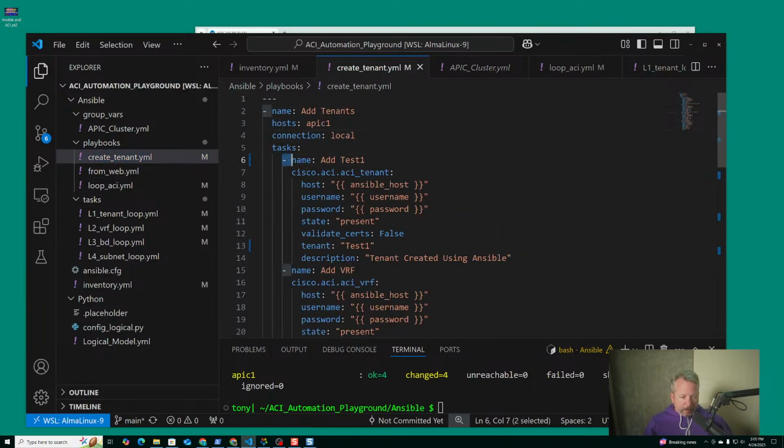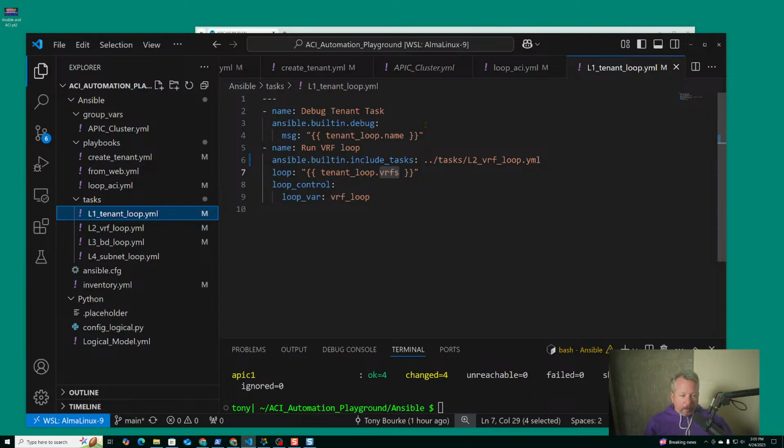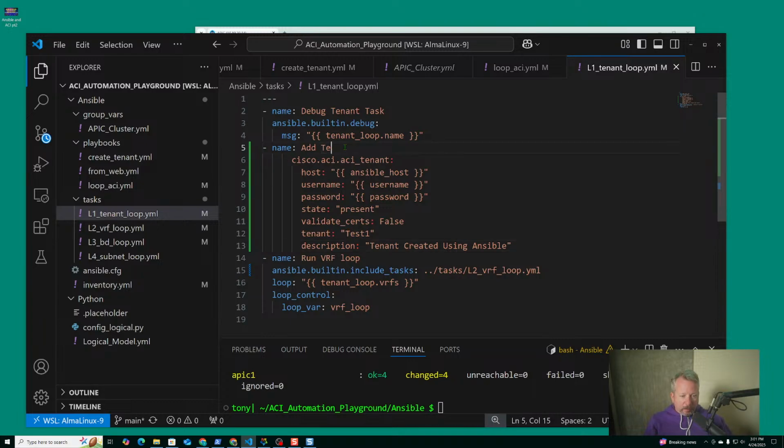So we're going to copy and paste the task that we use to create the tenant, and we're going to put this in the tenant loop. And we can just put it under the debug tenant task. Add tenant from loop. And it's going to be tenant loop. So the tenant name is going to be a variable, and that is tenant loop name. Via looping. All right, so that should create the tenant.